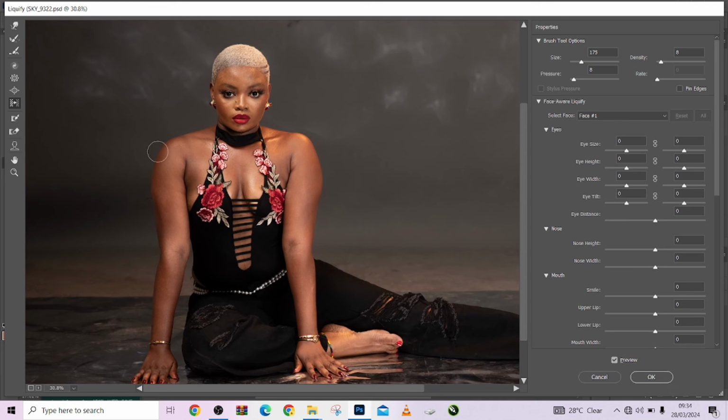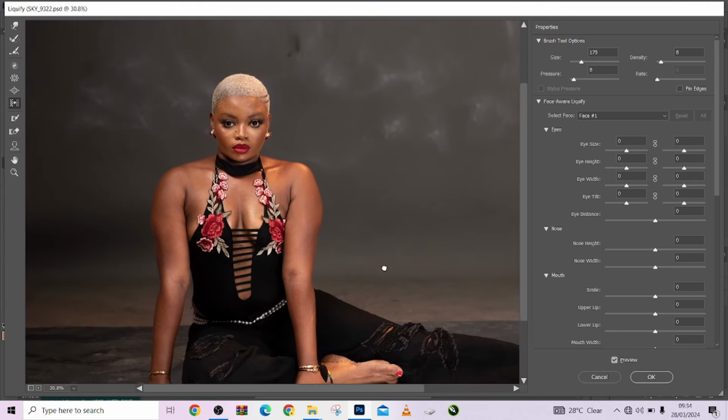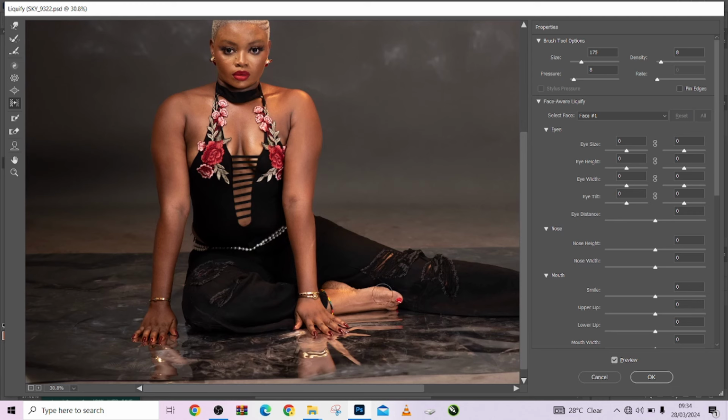That's why I like zooming out most of the time when I'm working on the body shapes, so I can make sure I'm maintaining a very realistic look. Okay, so I think that's cool. Even if we have any other adjustment I want to make, I'll make it later. But for now, we are good with this. So press OK.